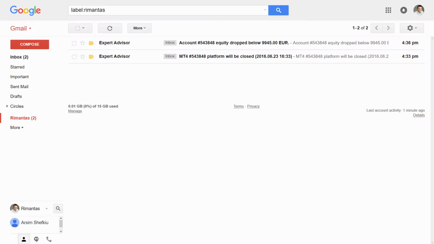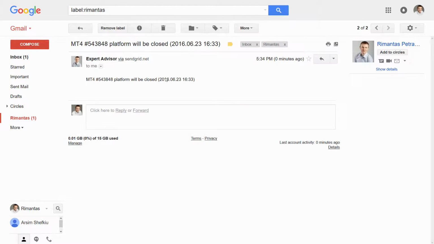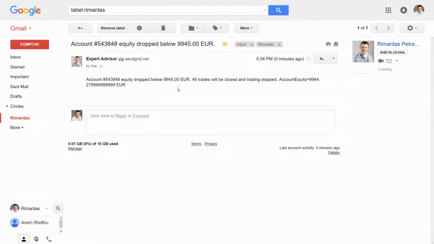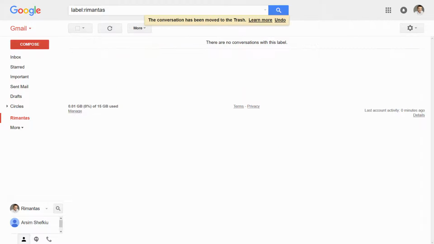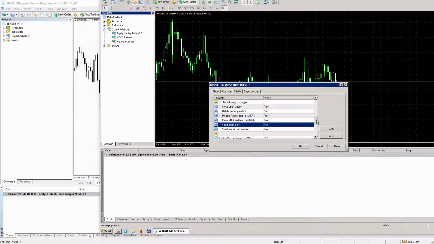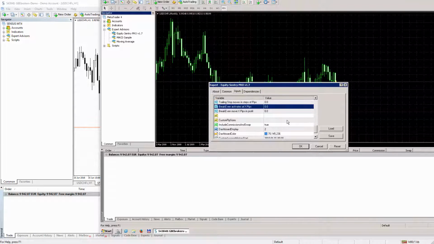And speaking of email alerts, let's just check our 2 recent alerts. So one was that the MetaTrader platform will be closed at so and so time, and the other alert was that equity dropped to this level and all trades will be closed and trading stopped. So that's what happened actually. Okay, so let's take a look at a few more settings. So we can have trailing stop and break even for every trade.